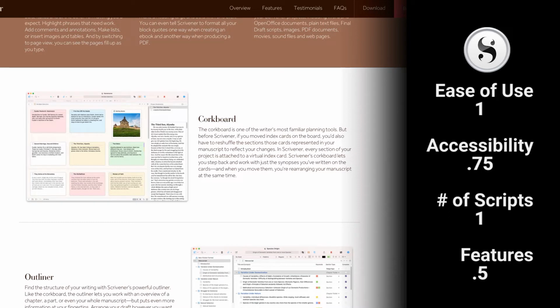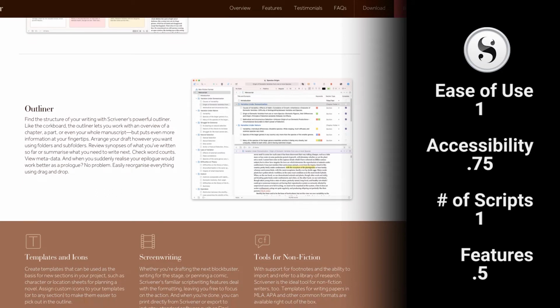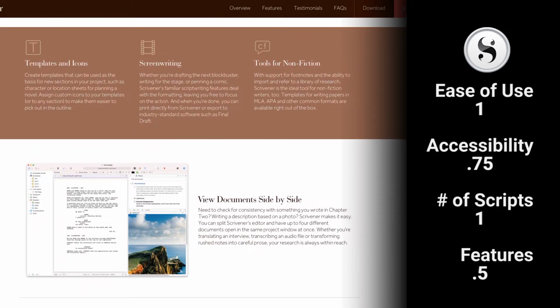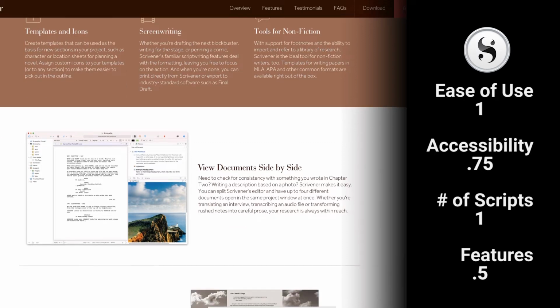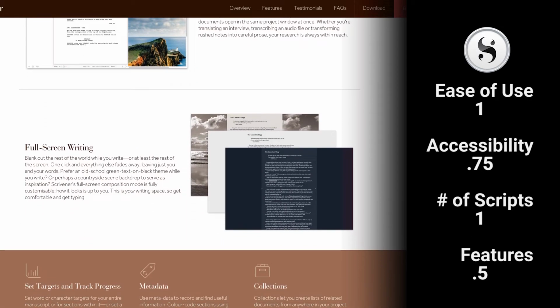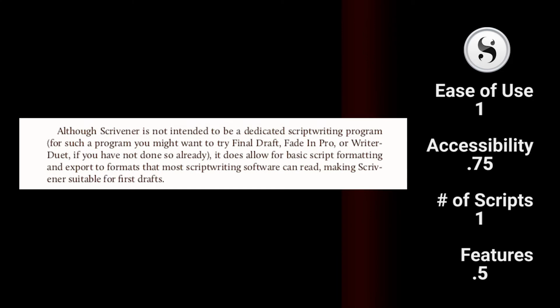For novel stuff, you'd probably score this a point, but for just screenwriting, it's not quite there. If you're wanting to use software for both novel and screenwriting purposes, the score might also go up. But Scrivener isn't a screenwriting software specifically. So some features aren't there, or if they are there, they're just really minimal and kind of clunky. Even Scrivener's user guide says this: it does allow for basic script formatting and export to formats that most screenwriting software can read, making Scrivener suitable for first drafts. So emphasis there on the first drafts.